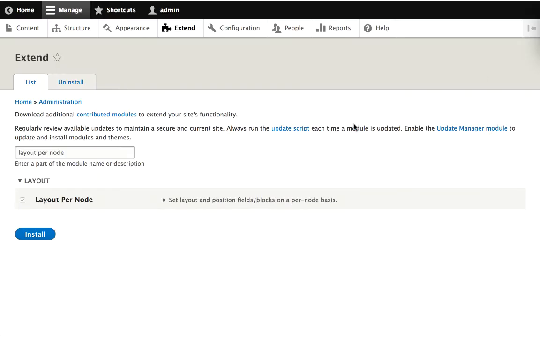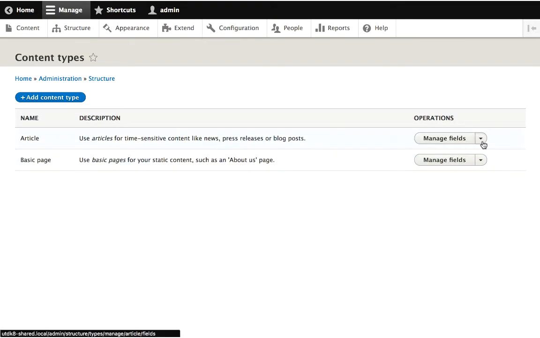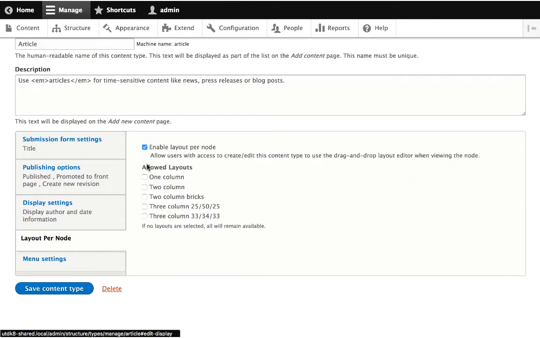Now that we've seen the end product, let's see what it takes to integrate Layout per Node in a site. After enabling the module, visit any node type's Edit interface. A new Layout per Node vertical tab appears among the others. After ticking the On/Off checkbox, a list of all layouts registered via Drupal's layout discovery system appears.